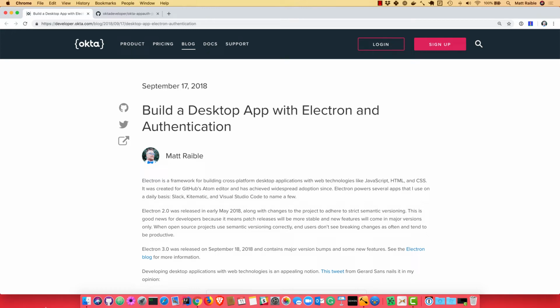Hello, my name is Matt Raible, and today I'll be showing you how to build a desktop application with Electron and Authentication.